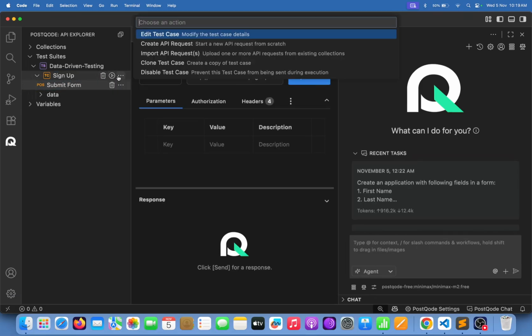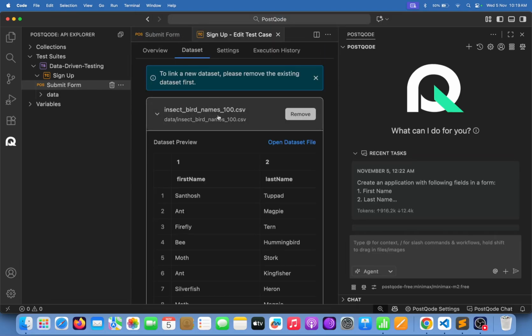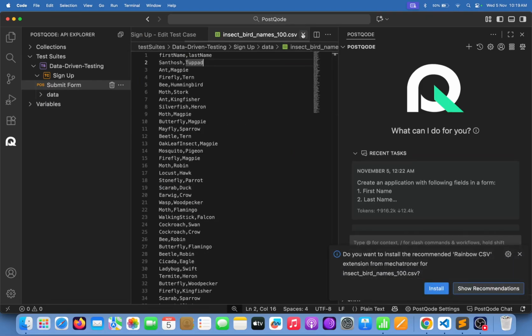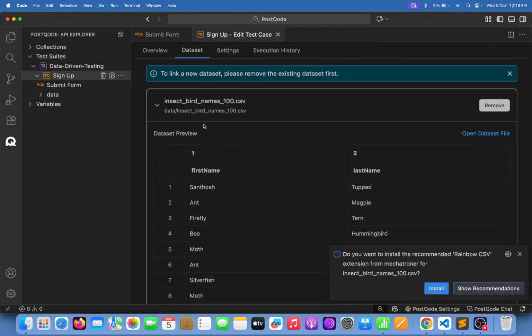Now I'll click on this test case, edit test case. I'll click on dataset. You see that, here is my name, Santosh Tupad, which I added via open dataset file in this one. So that's one way you can edit or remove, or you can perform any CRUD operations on this file, which is create, delete, read, or update. Yeah. So I close that file now, and I will close this secondary bar, better view area.